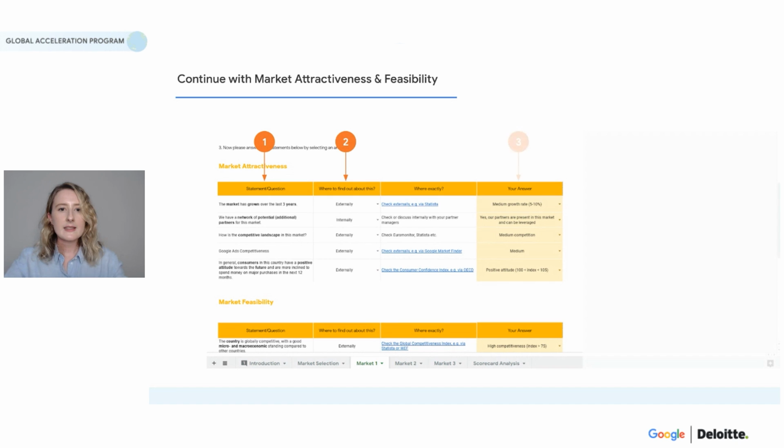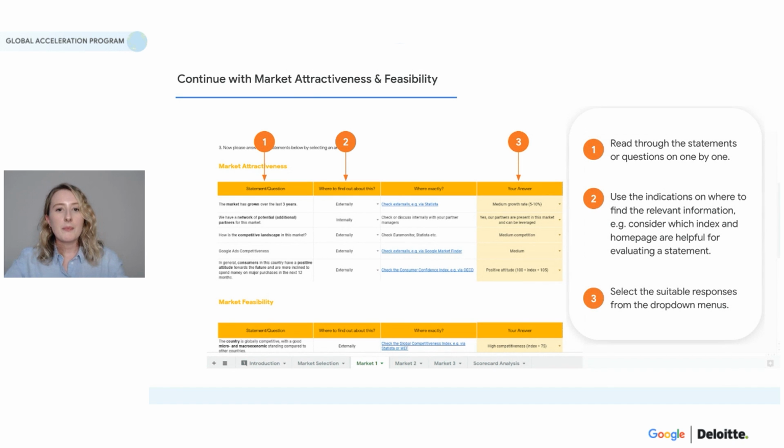And so in this case, for Germany, the growth rate is between 5 and 6%. And so for Laura here, she selects medium. She has lots of partners in Germany already, and so makes that selection. For sports clothing, there are a few competitors, so she chooses medium competition. And then the Google Ads competitiveness is pre-populated, as we mentioned before, from the Market Finder data.